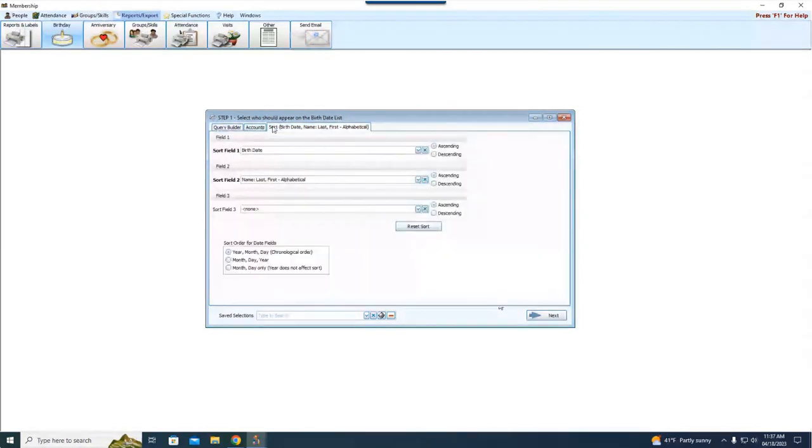Up here at the top is the sort tab. The sort tab is really helpful specifically when we're running any type of dating reports because you can set how you want those dates printed out or what order you want those dates printed out when you go to run the report. So by default, sort field 1 is going to have birthday. Sort field 2 is going to be then alphabetical order. So anybody who has the exact same birthday will then be sorted in alphabetical order.